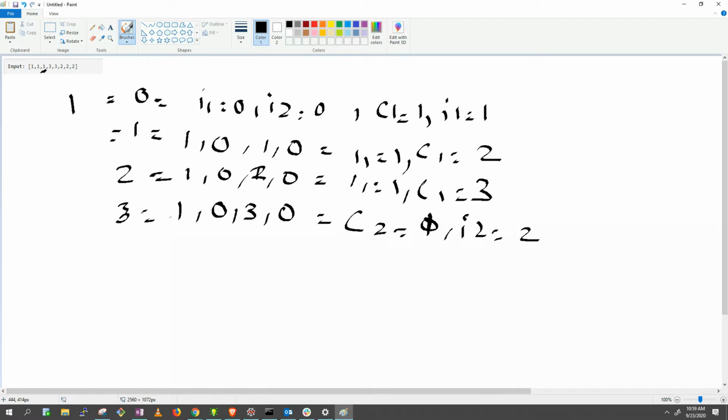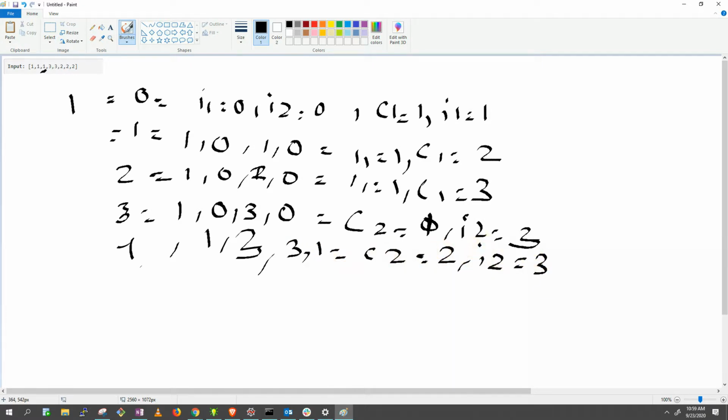Then we will go for 4. It's very simple now. It's 1, 3, 3, 1, C2 equals 2, I2 equals 3. Then we go for 5. It's 1, 3, then here it's 3 and 2.